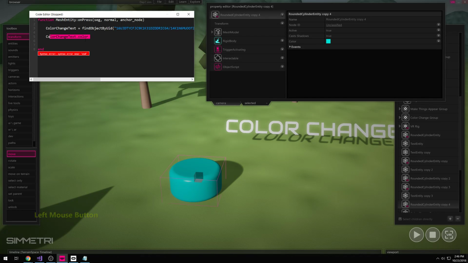We use a word called self. You'll watch it when I type in self, all lowercase. You'll see it turns red because it's a special Symmetry scripting word. Self is referring to the mesh entity itself. We're sitting here in the object script, and it's referring to rounded cylinder and decopity 4. Let's just change this to blue button, just for cleanliness sake.